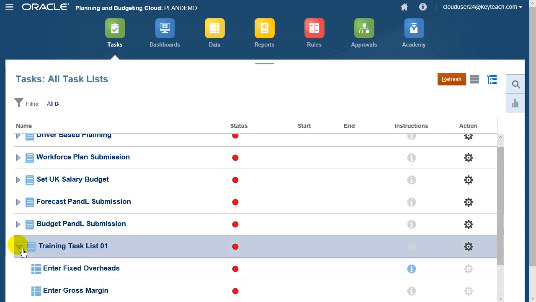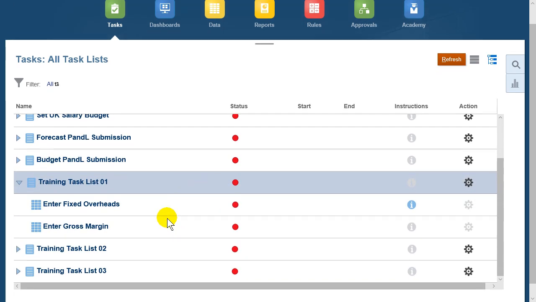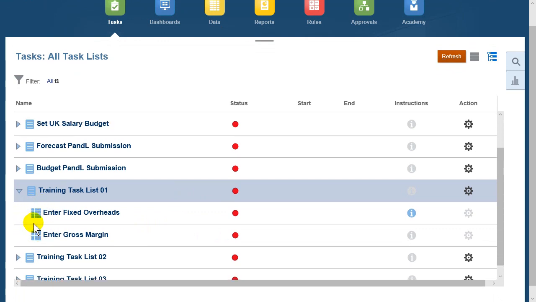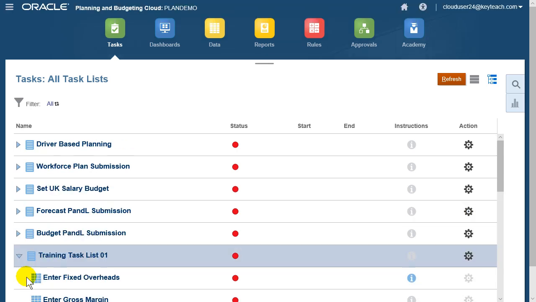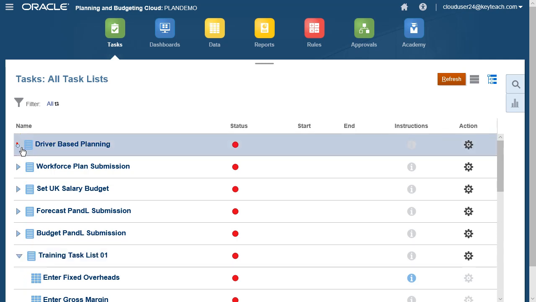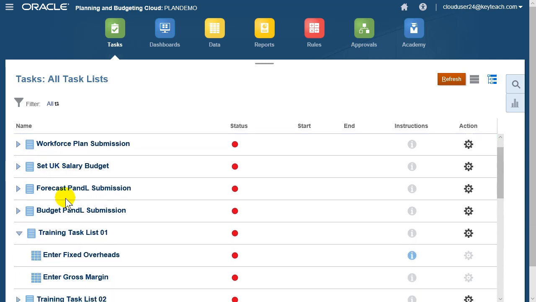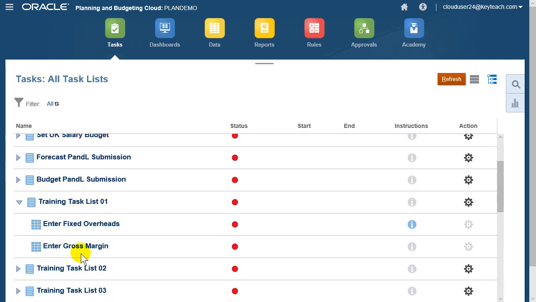I can expand it to see the individual items underneath it. In this case, we have two data forms, and I know that because of the icon here, which is a grid. If I were to look at another task list, for example, driver-based planning, and expand this down, you'll see that here we have a different icon, which represents a business rule or calculation. So from this task list, I can access these two data forms.